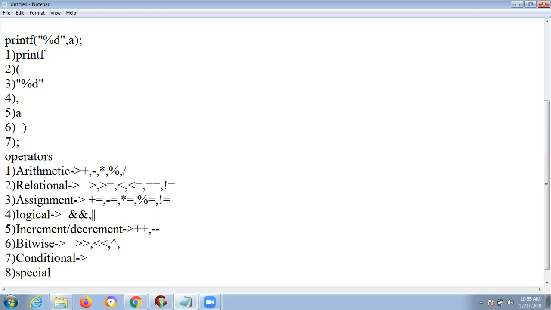Conditional operator. The conditional operator can be treated as a ternary operator. Question mark, colon. So conditional means you are asking a question: if the condition is true, the first value will be the result. Otherwise, if the condition fails, the second value will be taken. And the last one is the special operator.